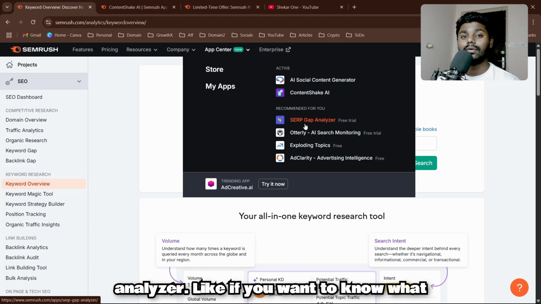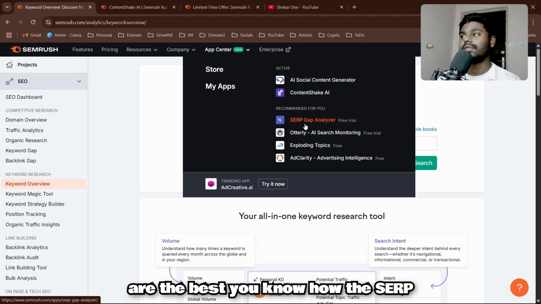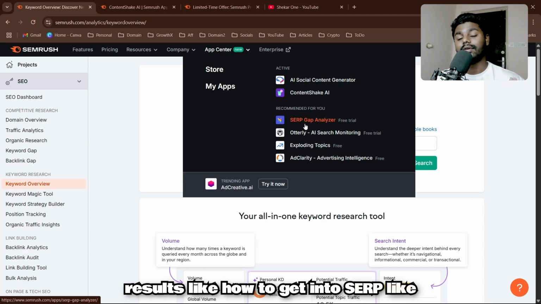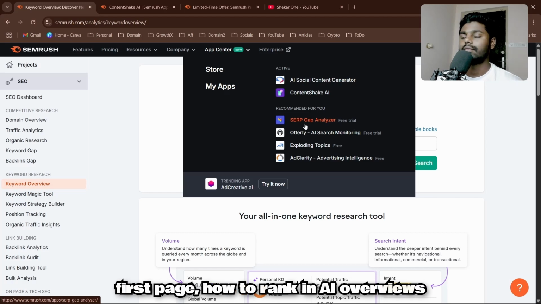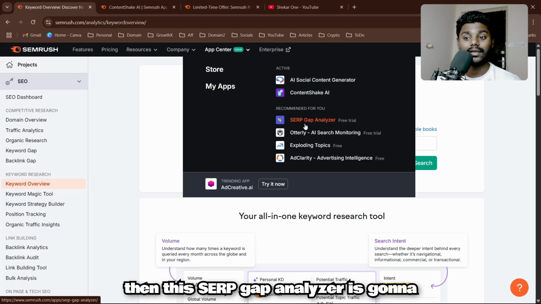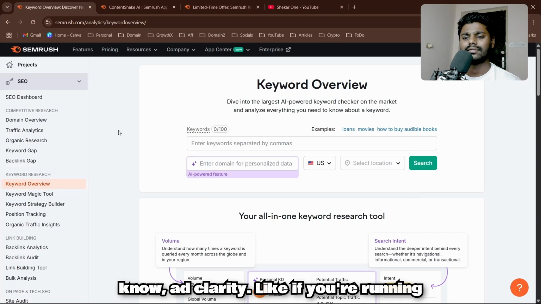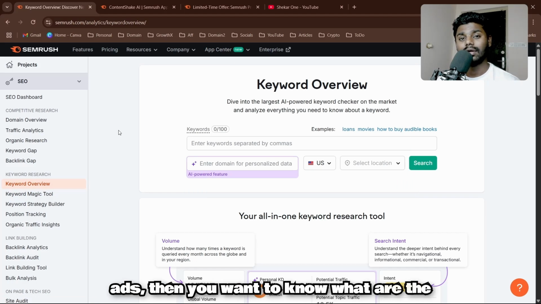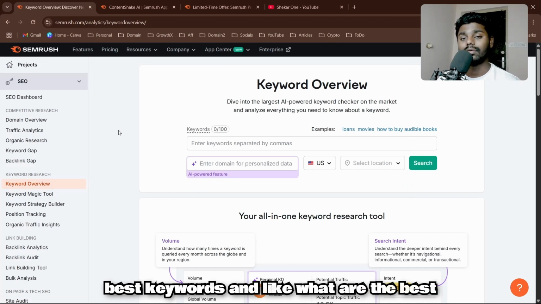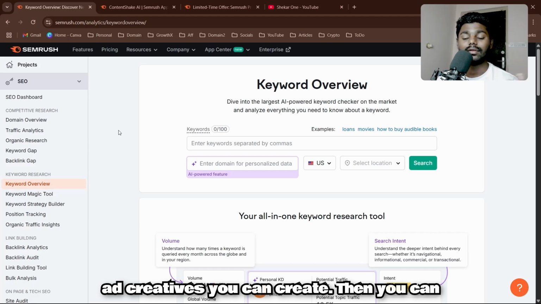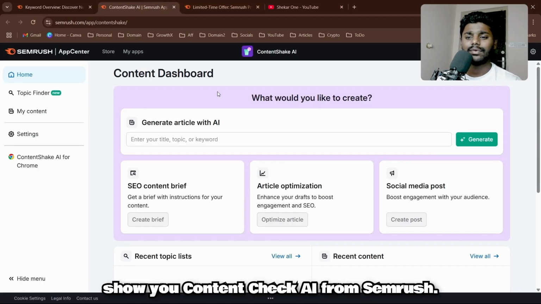Like if you want to know how the SERP results work, how to get into the first page, how to rank in AI overviews, then this SERP gap analyzer is going to help you. And then we have ad clarity, like if you're running ads, then you want to know what are the best keywords and what are the best ad creatives you can create, then you can sign up for that. But today I'm going to show you ContentShake AI from Semrush.